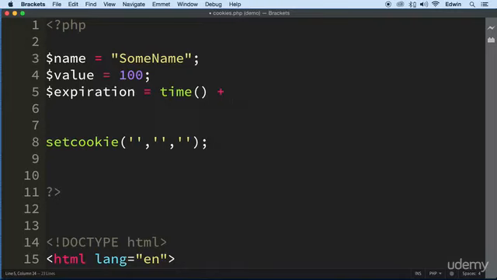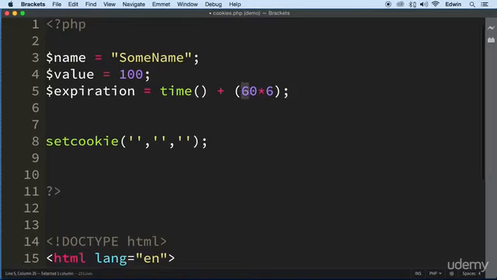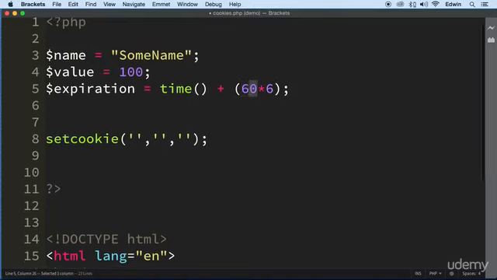So from today, I want to add something here. The way I do that is I'm going to use 60 seconds. Remember, this is going to be seconds here. In 60 seconds we have a minute, in 60 minutes we have an hour, and in 24 hours we have a day. What we're doing is multiplying seconds times minutes times hours.